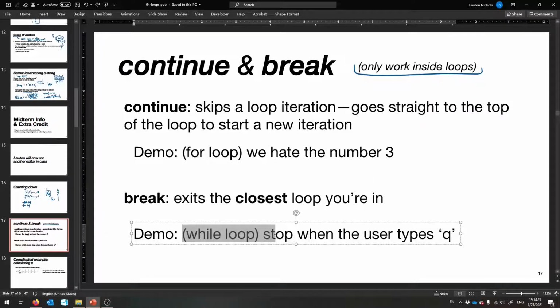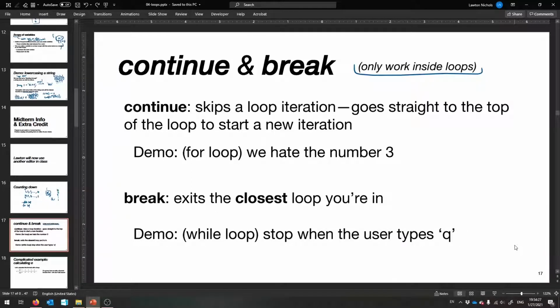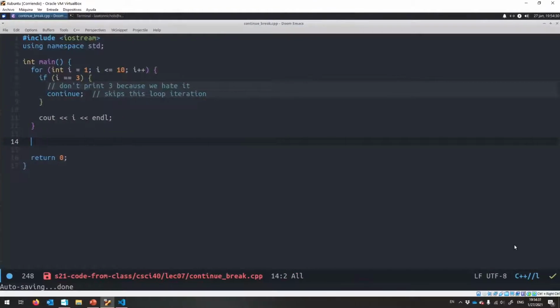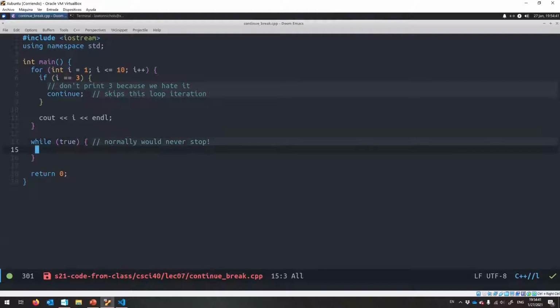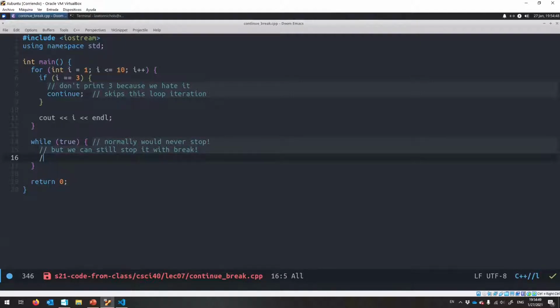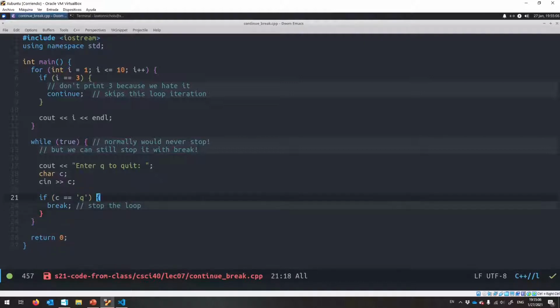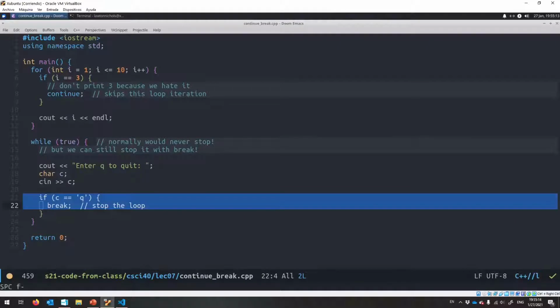So as a demo for a while loop, I will show you how to stop a loop when the user types Q for quit, I guess. So I'll say while true. Normally this should never stop, right? But break can stop it. So I can say cout, enter Q to quit, char c, get c, and then if c is equal to Q, we can break, stop the loop. Otherwise it'll just keep on saying enter Q to quit, enter Q to quit. But the second it's Q, we'll break, which stops the loop. Are you ready?